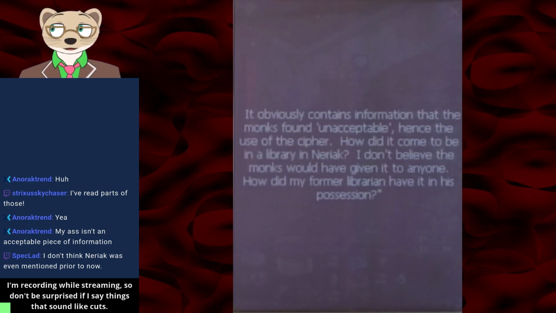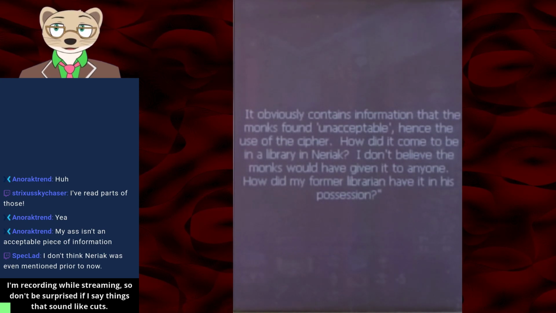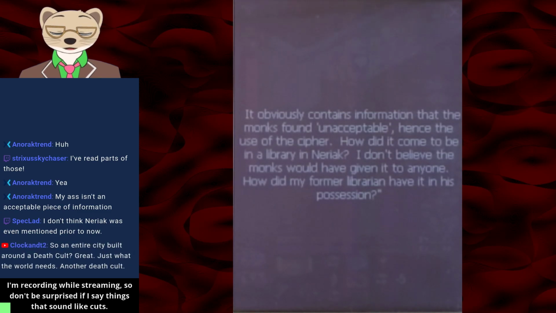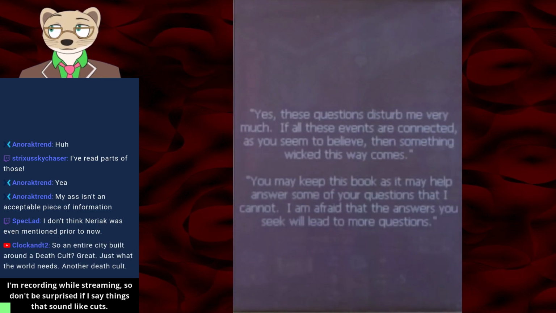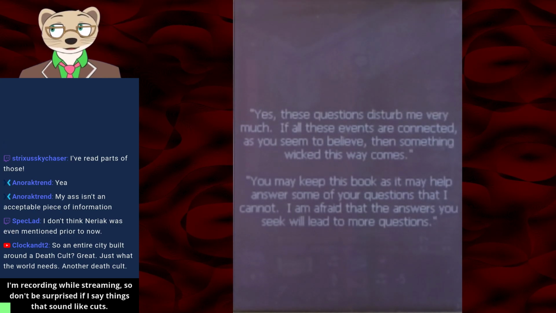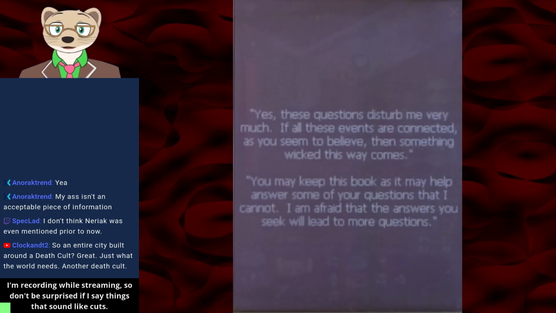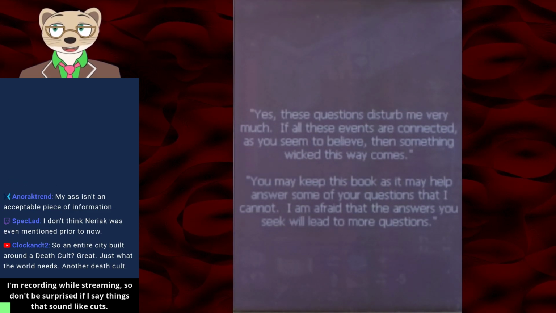It obviously contains information that the monks found unacceptable, hence the use of Latin. How did it come to be in the library in Neriak? I didn't believe the monks would have given it to anyone. How did my former librarian have it in his possession? Yes, these questions disturb me very much. If all these events are connected, as you seem to believe, then something wicked this way comes. You may keep this book. This book is extremely evil. It contains the secrets of death. Here, you carry it. You may keep this book, as it may help you answer some of your questions that I cannot. I'm afraid that the answers you seek will lead to more questions.